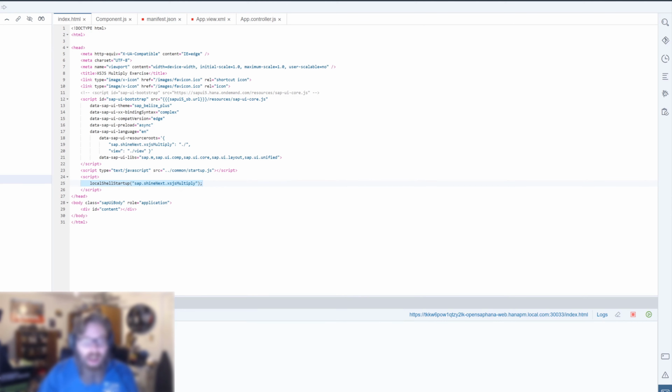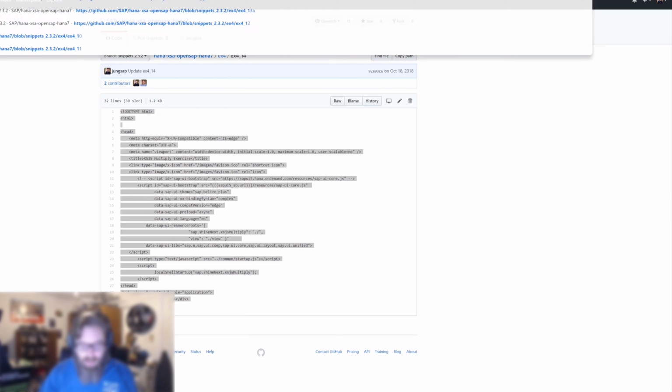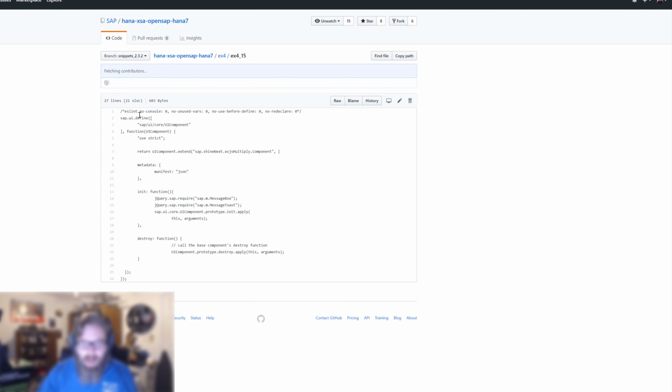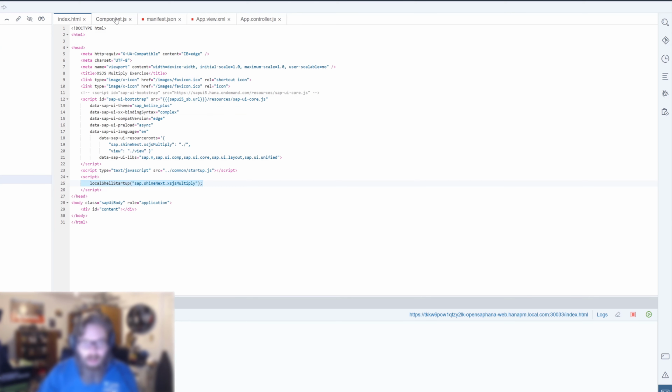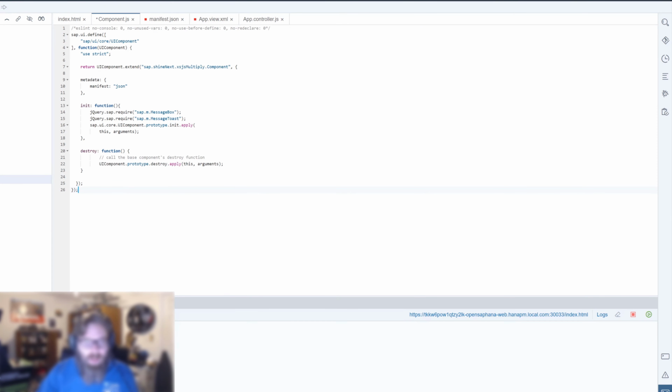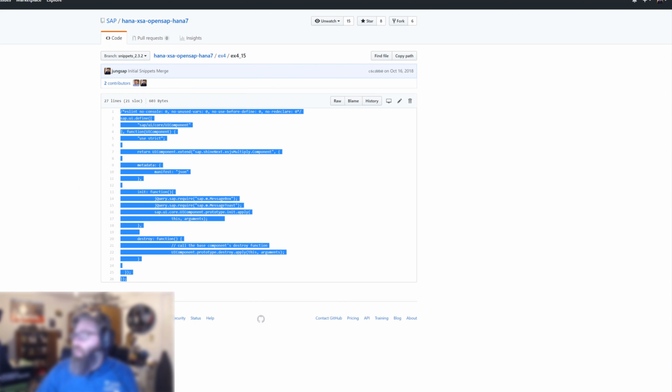Component.js is also very similar to the previous exercise. Not a whole lot going on inside of here. Let's bring it in. So it's basically just saying we're going to load the metadata for this application from a manifest JSON once again. Same initialize the message box and message toast so we have them available to use, and same destroy. Nothing too exciting going on there either.